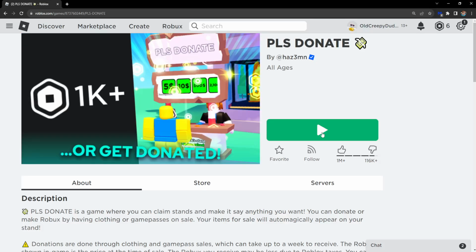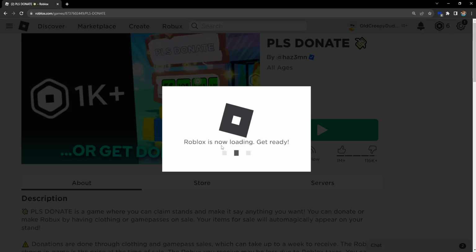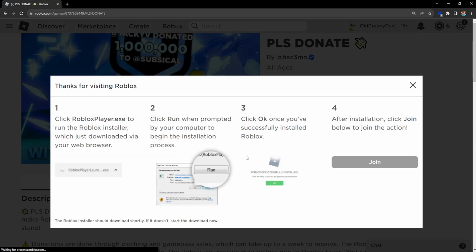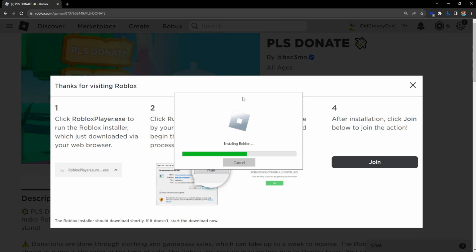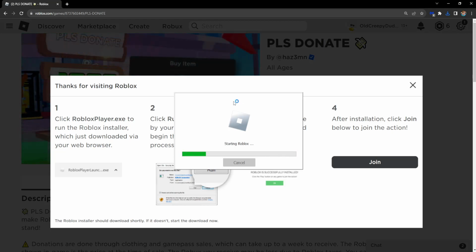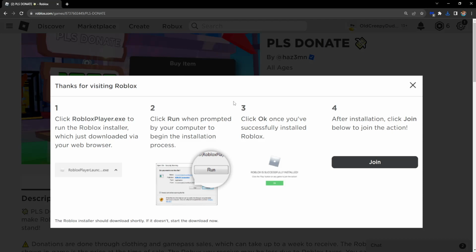So now I'm just going to try and launch the game that I tried to launch previously. It is going to take a little bit of time, and it's going to tell me that I don't have Roblox. So right here, now I have downloaded the Roblox launcher. So it will take some time to install because this is going to be a clean install. So just give it some time. I'm going to exit out of this.